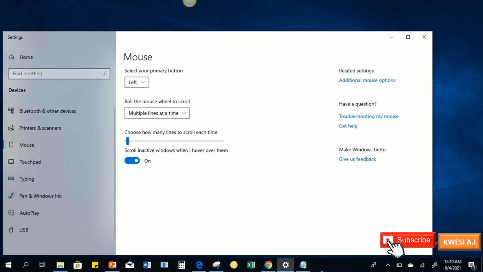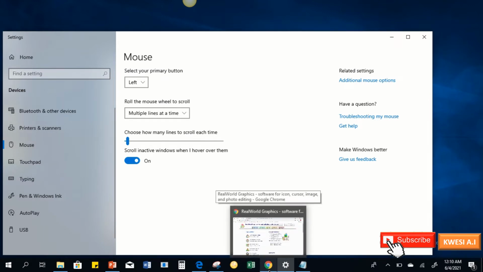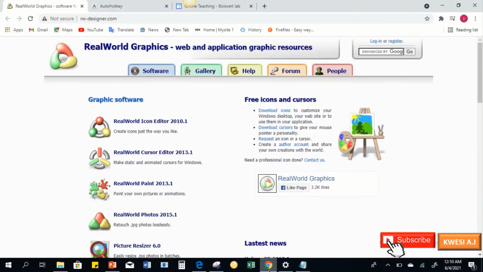We are going to use certain simple software. I'll drop the link in the description below, so you can go to my YouTube channel and search for the link under this video. Just go to Google and type in real world graphics. You're going to get certain graphics for your mouse pointer. It's another software that you can play around with, and you can create your own mouse pointers.